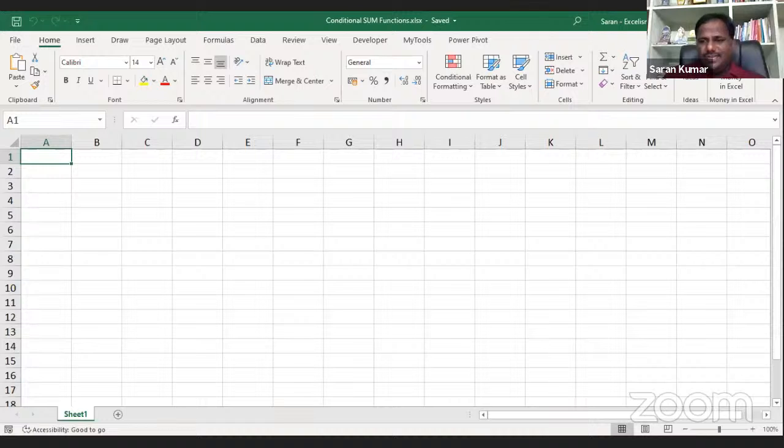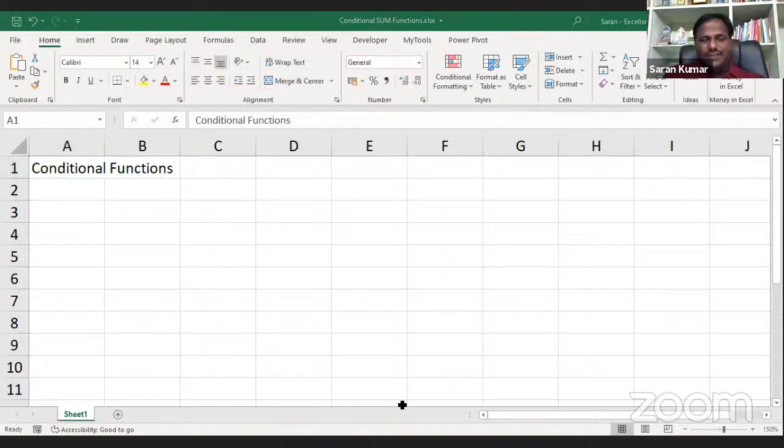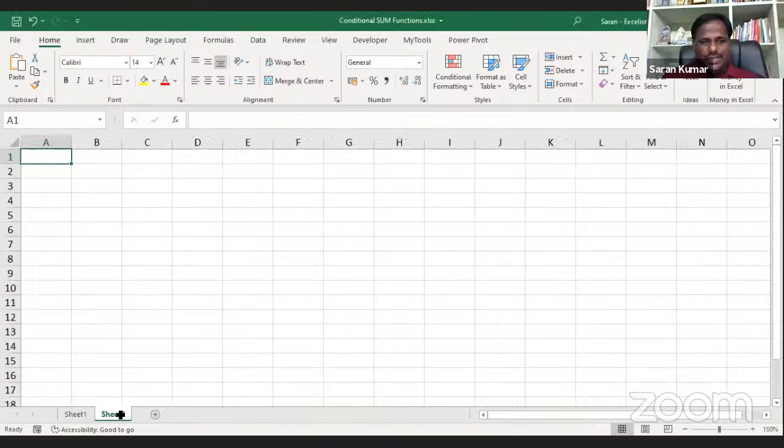Friends, in today's session, I'm going to talk on conditional sum functions. Let's put the conditional functions. The functions which I'll be talking about are... Let me start with EDATE and EOMONTH, as one question was asked by Tushar.